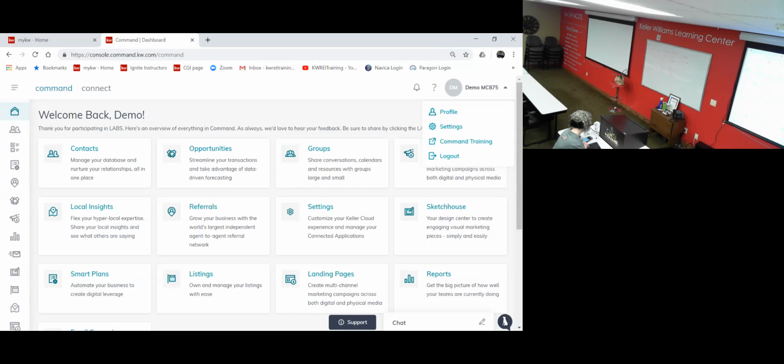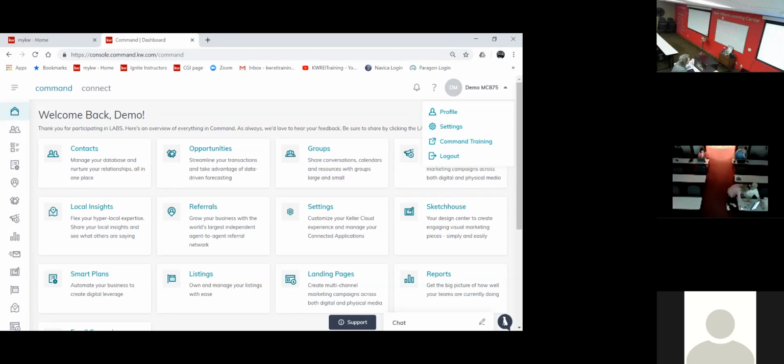Are you using Chrome? Chrome is your best browser for Command. This is your starting point. All right, I'm just gonna get in there. Okay, let's keep moving forward. Anybody else on the line that is having struggles? I'm still gonna struggle with it.